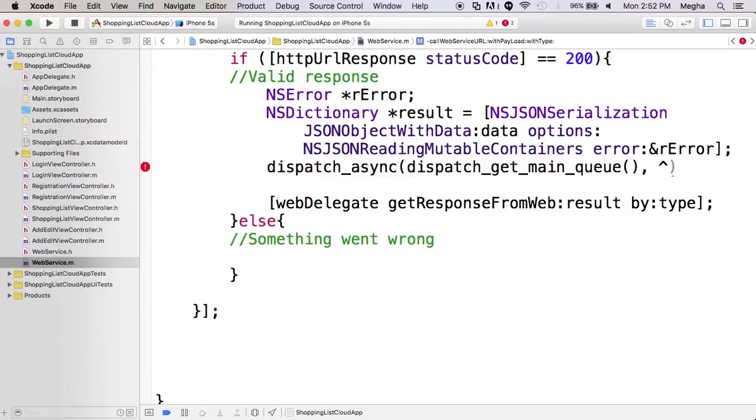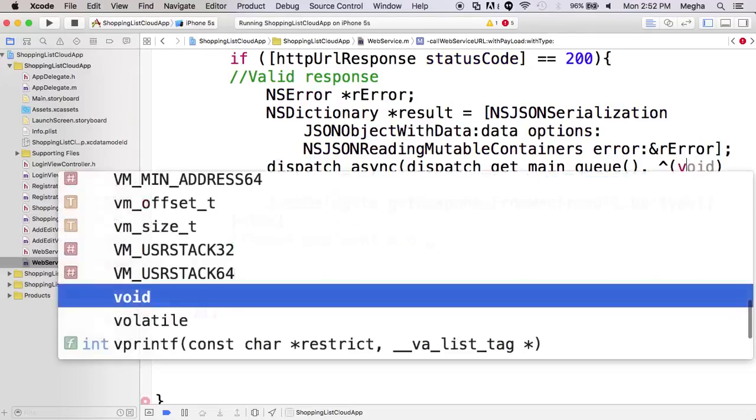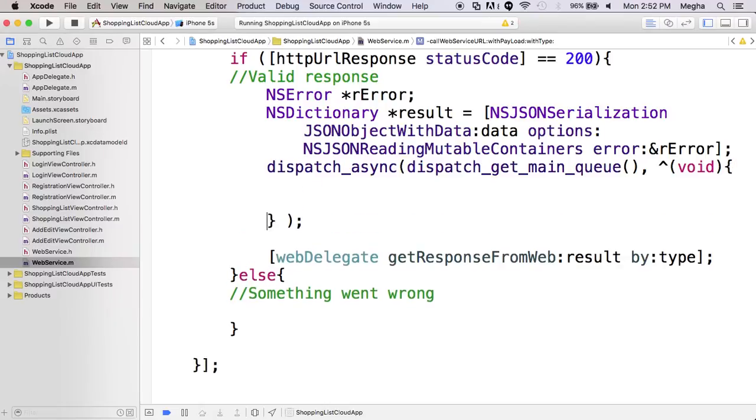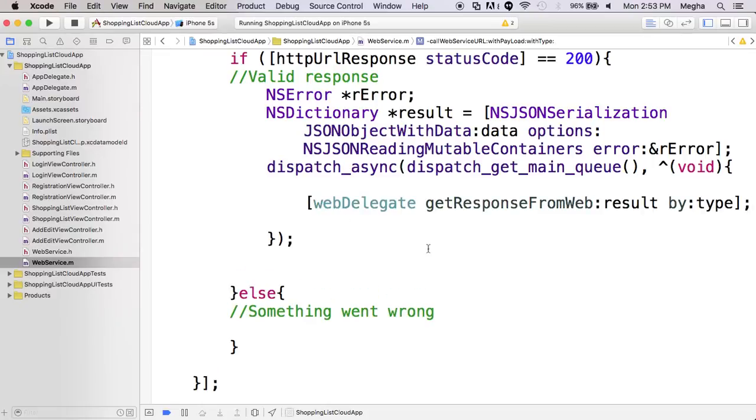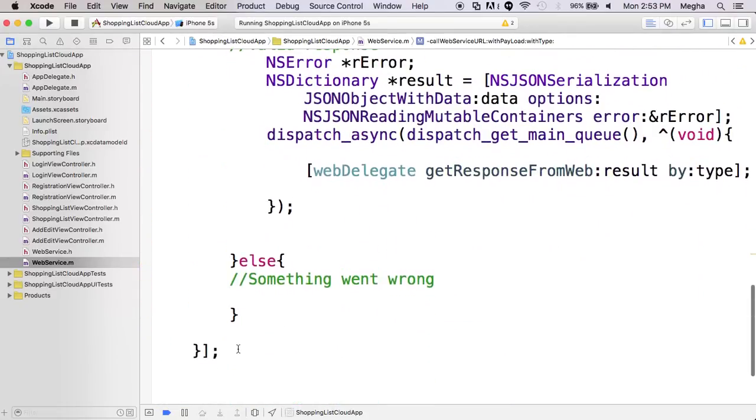The caret is going to be void. This is where I end. Call this one inside. Okay, so we completed. Task has not been resumed. That is really bad.